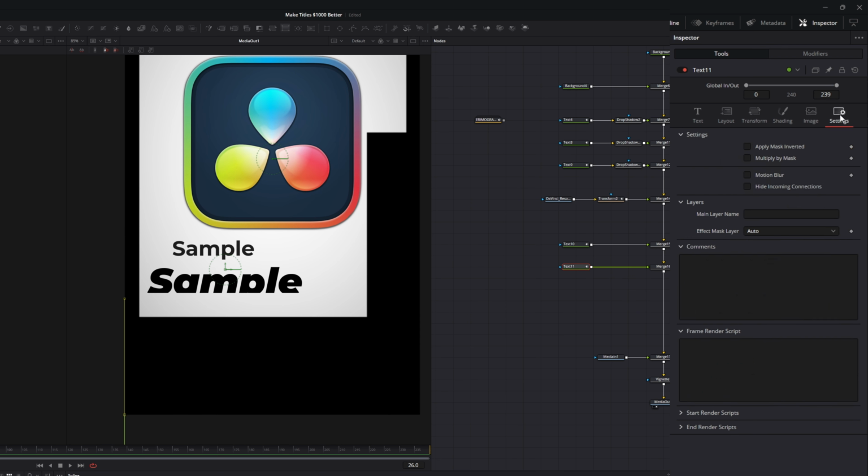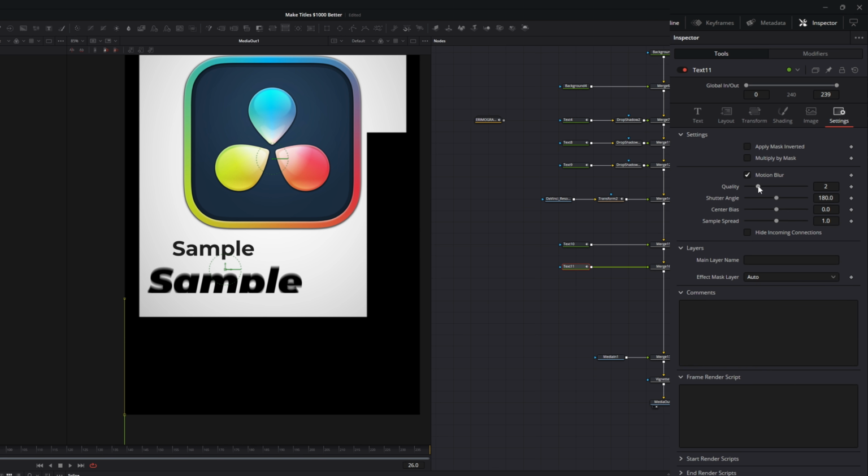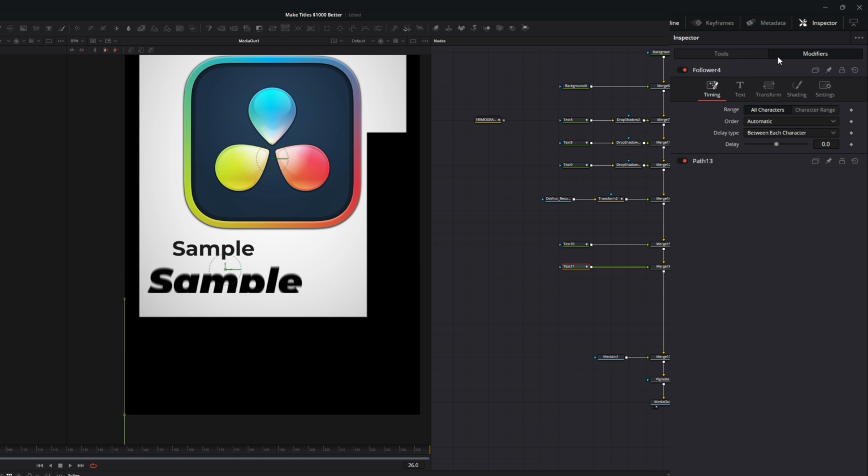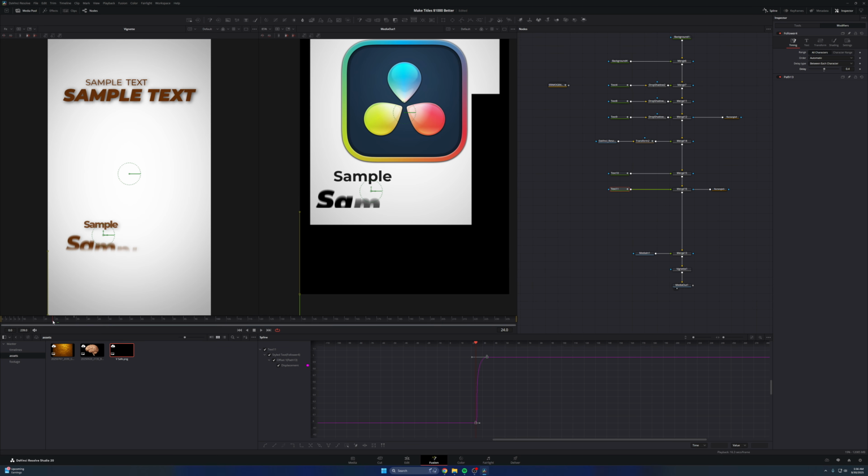Did we turn our secret sauce on? We did not. You wanna turn the motion blur on all the way up, jump back over to modifiers here. And now I'm gonna up the delay just a little. About maybe like 0.4 right there. So now watch this. That looks awesome. I never get tired of the follower modifier.